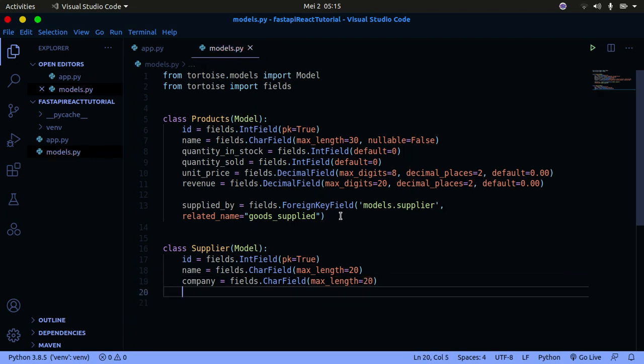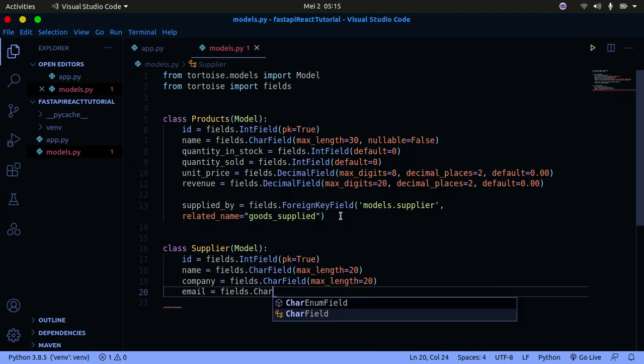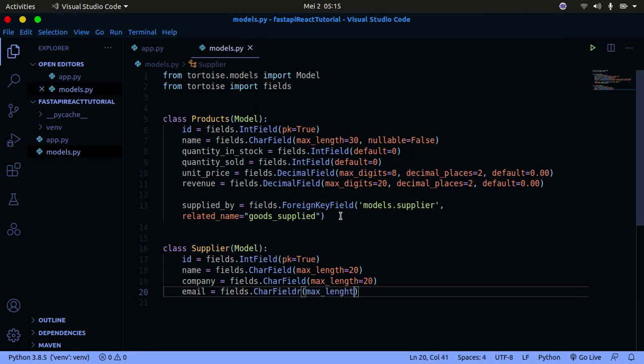And then we can also provide the email of the supplier, so this is going to be email, and this is also going to be fields.CharField, sorry, character field. And then we can also provide the max length here, so make sure I get that right. So max_length, and the max length is going to be, let's say, 100, I don't know.